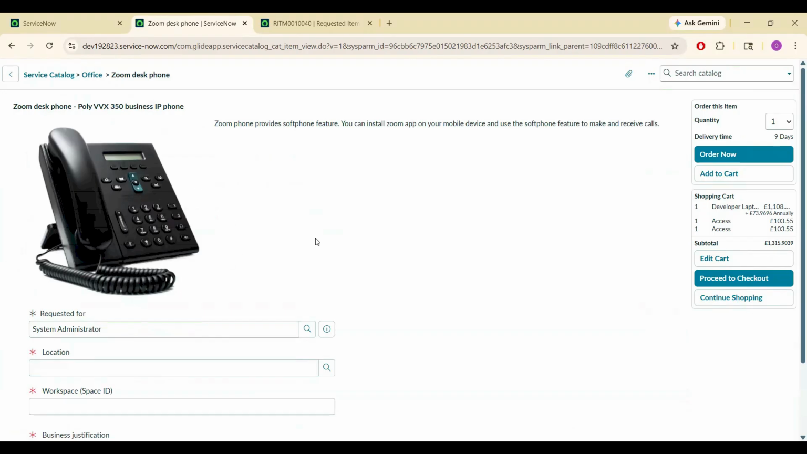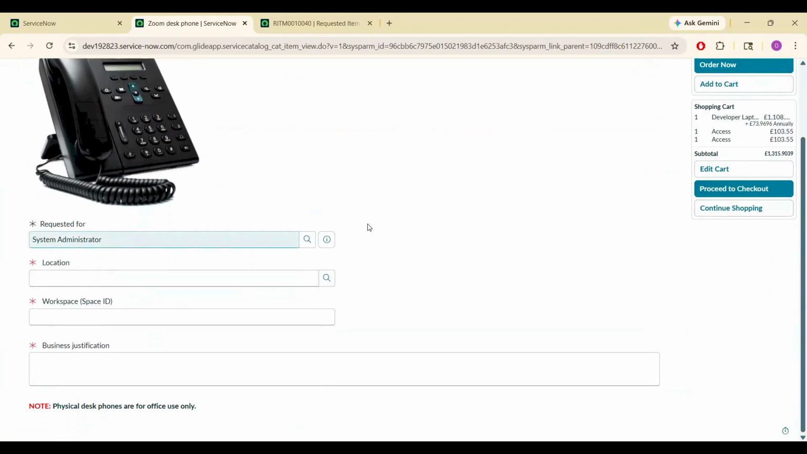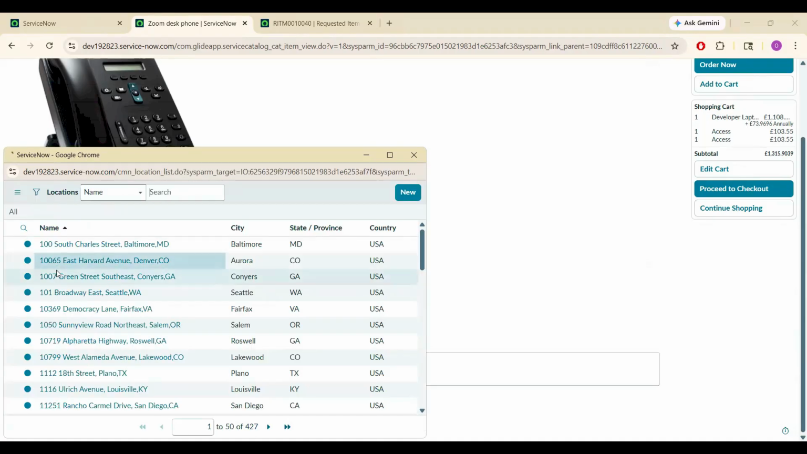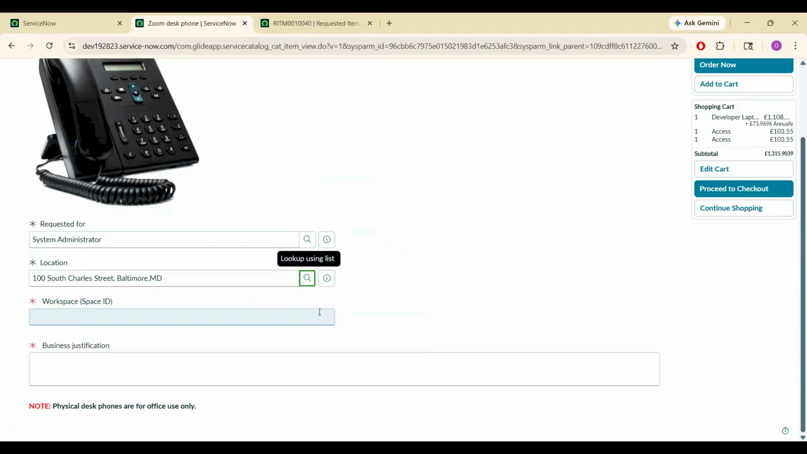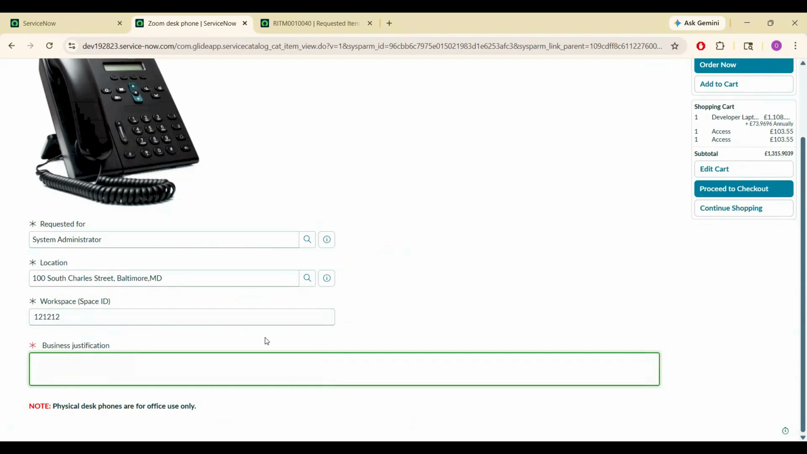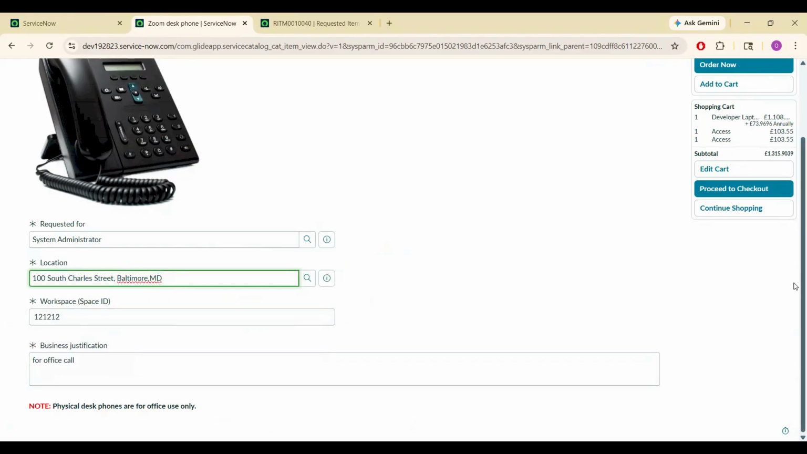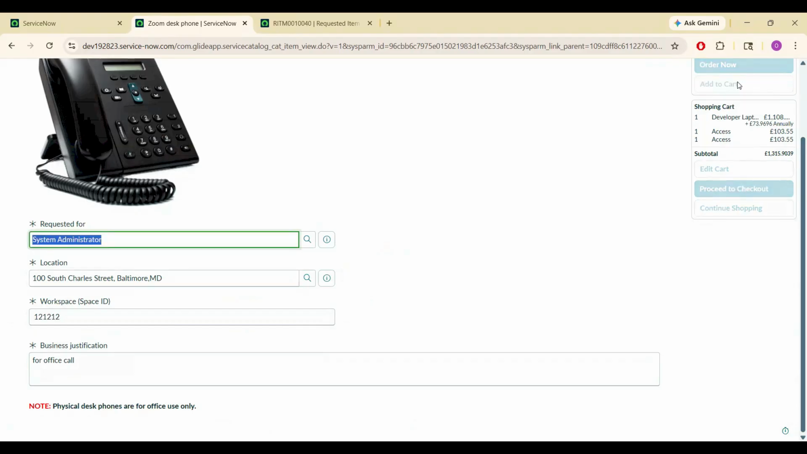So you see various details are coming about that particular item. This is the kind of layout. Okay, this is how it looks. This is some description of this. And here, who is requesting it? What is the location where we have to send it? So this is my location. Select any location. What is the workspace ID? Let's say any number. Okay. All these fields are with respect to the organization nomenclature, organizational structure. So that's what they are asking here. For the office phone, this is my justification. Now this is also added to cart.